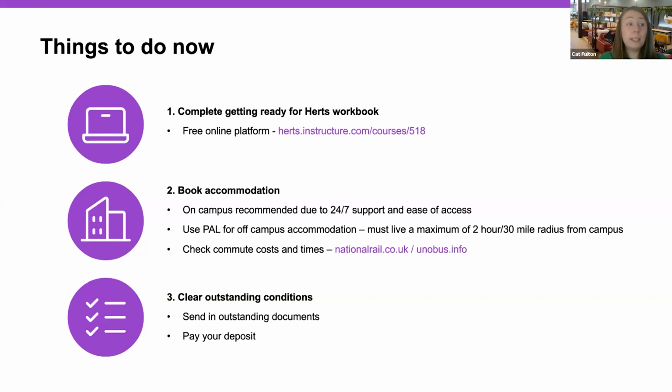Now, you do need to live a maximum 2 hours or 30-mile radius from campus. Just be mindful, I think that is very far to travel to come to a lecture. I certainly wouldn't want to be doing that because it means that it's going to make it quite a long day for you. That's why I would recommend live in Hatfield or as close as you can to campus so you can walk into classes if you aren't going to live on campus.